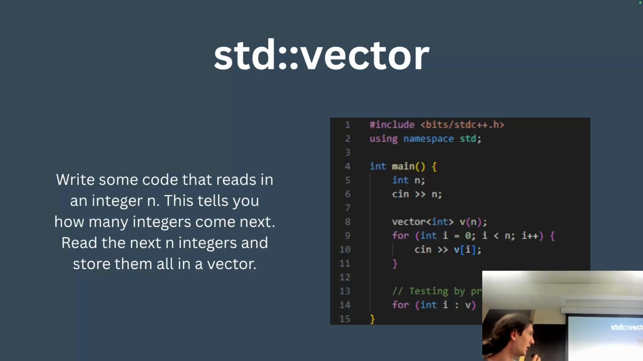So for this one, I'll get my pointer out. First I got int n, so reading in n, to figure out how many integers we need to read in. Then I'm defining a vector with this constructor here that tells you how big you want it to be. So I'm saying create a vector with n elements of ints. Then I'm doing a for loop that goes up to n to read into each position in the vector from 0 up to n minus 1. And then I'm just testing it by printing out all the elements like this.